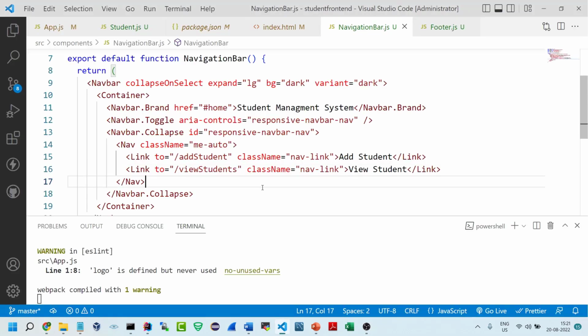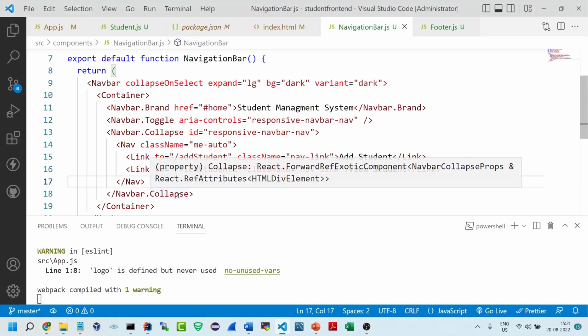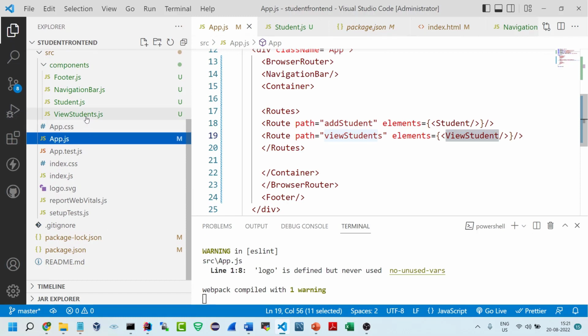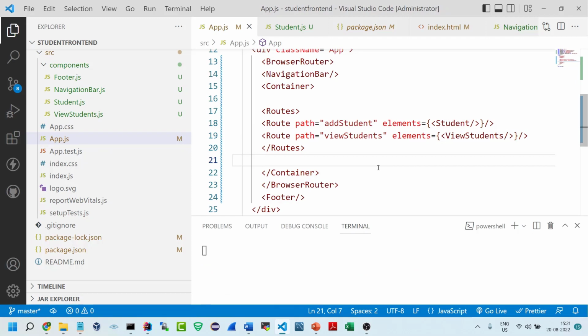Now let me click on add student. It should display the form, but it is not showing. View student should display the list, but it is not showing. Let me check where I have made a mistake. Let me check the URL first. The URLs are perfect. Let me go back to the app.js. Here in the app.js I have view student. Let me check the file name. It's view students. So that was the mistake.